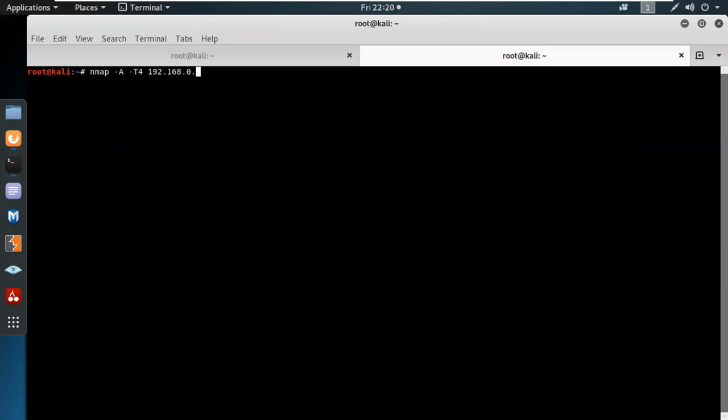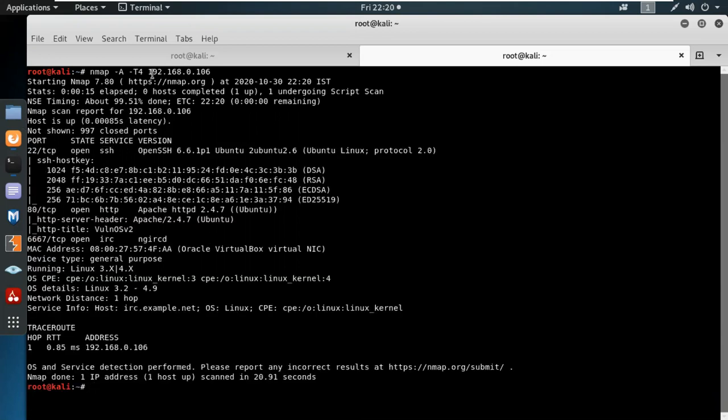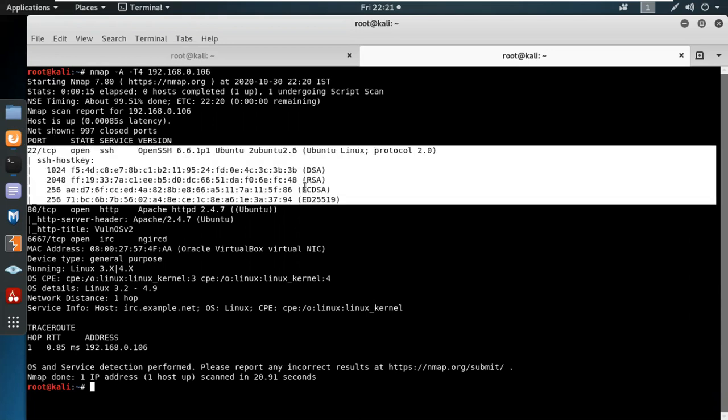Let's start with the IP address scanning, server scanning. So I'm going to use nmap -A with -T4 and the IP address 106. So the scan has been done, and what I can see is only port number 22 is open there. Port 22, and we can see the encryption standard they are using, and the OpenSSH is 6.6.1.